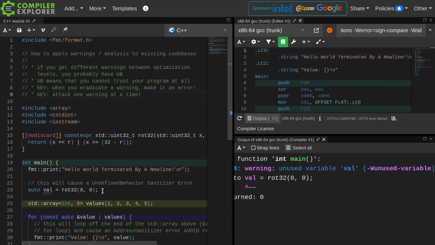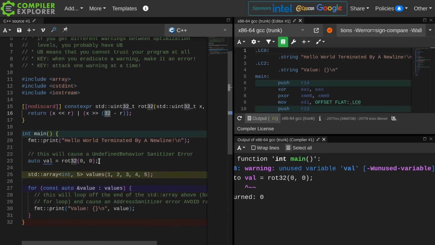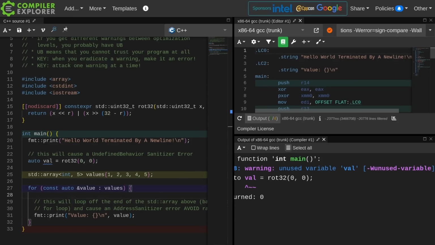Now, this code, this rot32, actually does have undefined behavior in it. You can't shift by the size of a thing, that's undefined behavior. This would trigger an error with undefined behavior sanitizer. But more to the point, I'm never actually using this value. Unused variables are a sneaky source of bugs in your code. Why did I do that calculation if I never intended to use the result? Why did I store this value if I never intended to use the result? Maybe this is where things really get nasty.